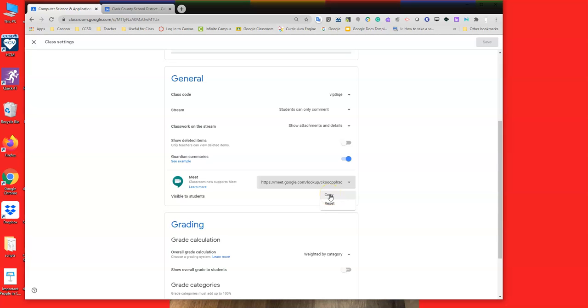I'm not sure how beneficial that is. If you wish to reset it so that you have a new link that is generated for that day at that time, click Reset and that will work. Now, if you wish to make that link visible to your students, make sure that this is blue, or however you have your color scheme done. If you want that link off so that the kids don't have a link to go to your Google Meets or potentially your office hours, make sure that that is unclicked.